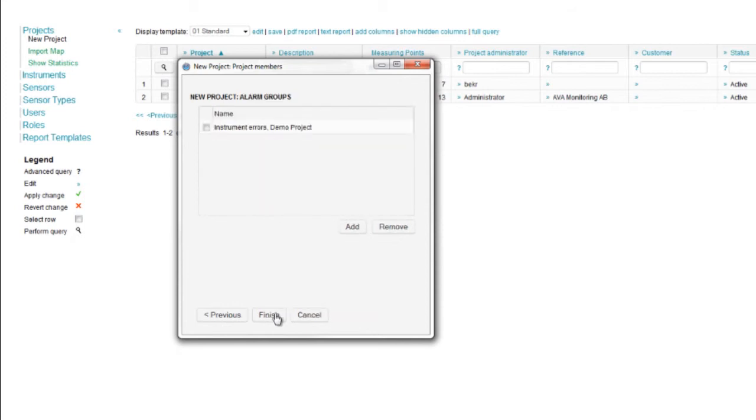Click Next. This step lists all alarm groups that will be created along with the project. By default, the wizard will create an alarm group for instrument errors. If you want to create additional alarm groups, for example when a value exceeds a specified limit, click Add. If you want to remove an alarm group, check the box next to its name and click Remove. In this case, we proceed without changing anything.